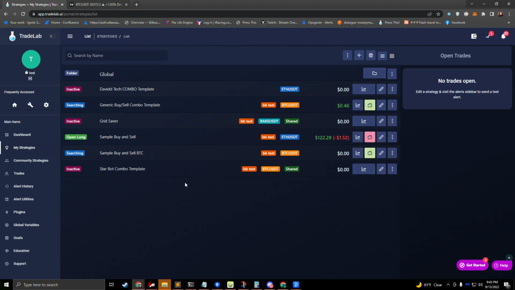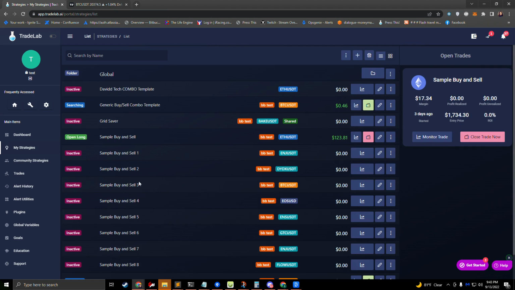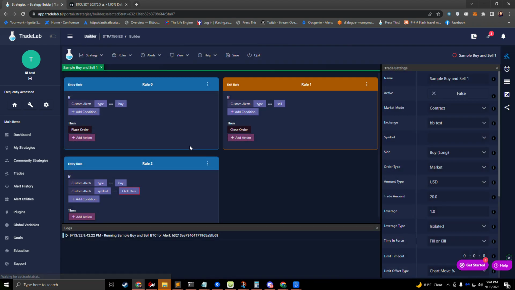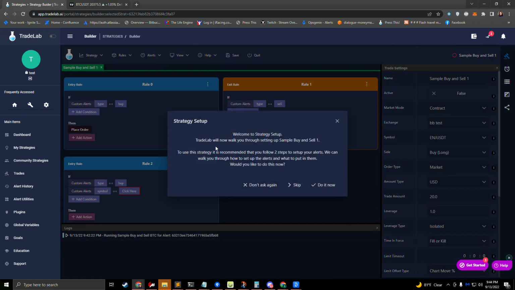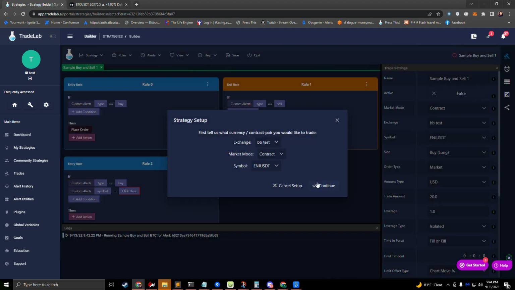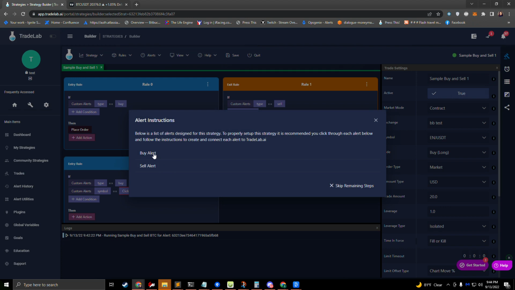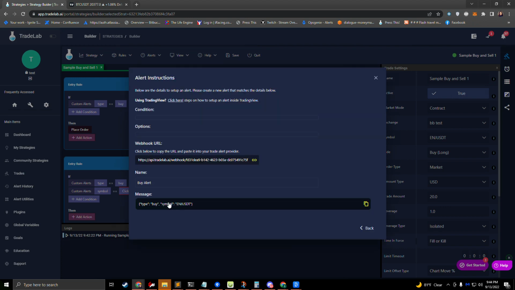And after a moment, you'll see all of your new strategies pop in. So these are the 8 copies that we made, and it's set up with all the different symbols that we selected. All right, and now that these are done, you'll still have to click on each, and it'll open up the strategy setup screen, and you'll click do it now. You'll have your symbol already selected, and it'll give you the buy and sell alerts for each. So you are still going to have to go through and make sure that your alerts are set up.